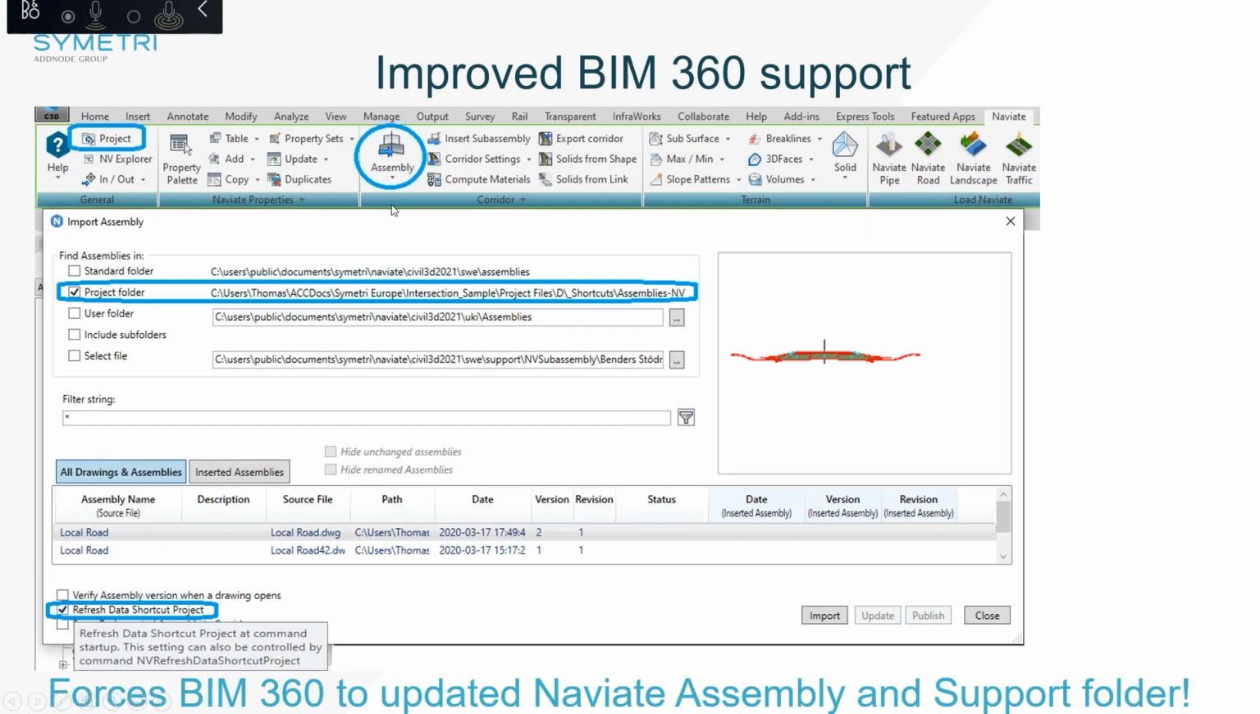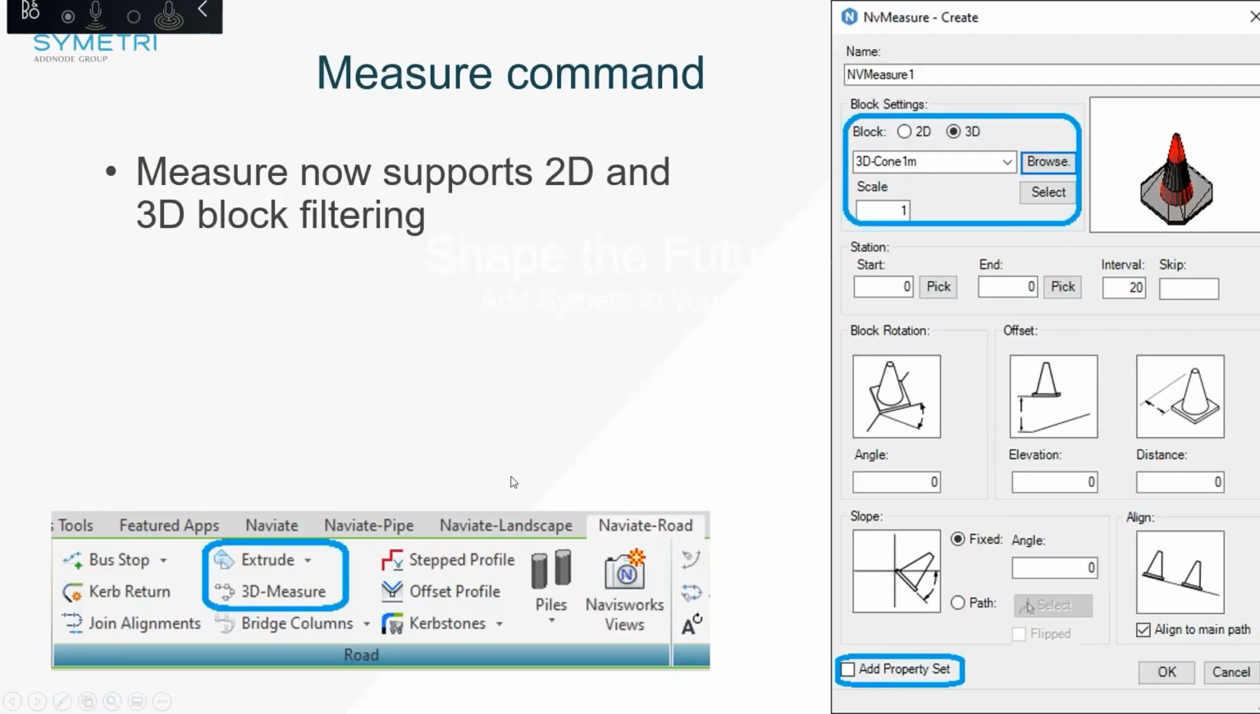So every time this dialog for importing assemblies opens, we will refresh and retrieve all information from BIM 360. The first time this is going to take quite a long time. The second time and onwards, it's hopefully just going to take the news and it's not going to take much time to update. So this is one of our very big tools allowing you to share assemblies for road design or pipe design across your project and with your colleagues.